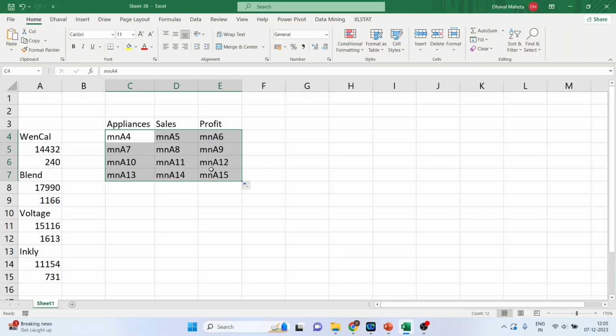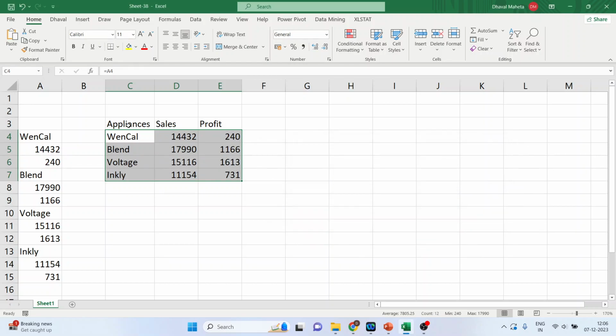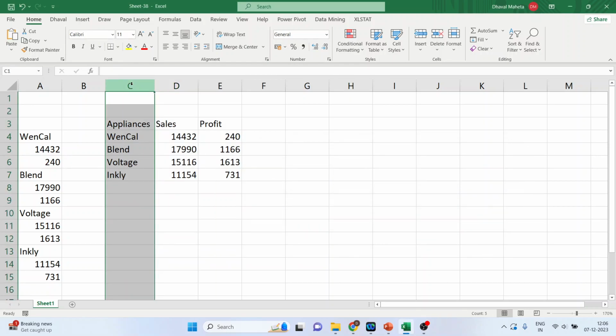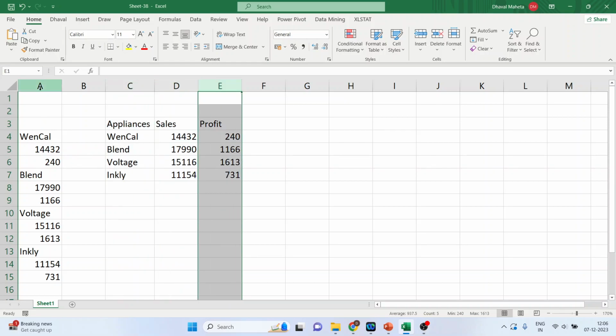Now press Ctrl H. Write down MN is to be replaced with equal to, and see the magic. Replace all. Done. Click OK. You just see that now the appliances are in one column, sales are in another column, and profit is in another column. So the stacked data is converted into the unstacked data.